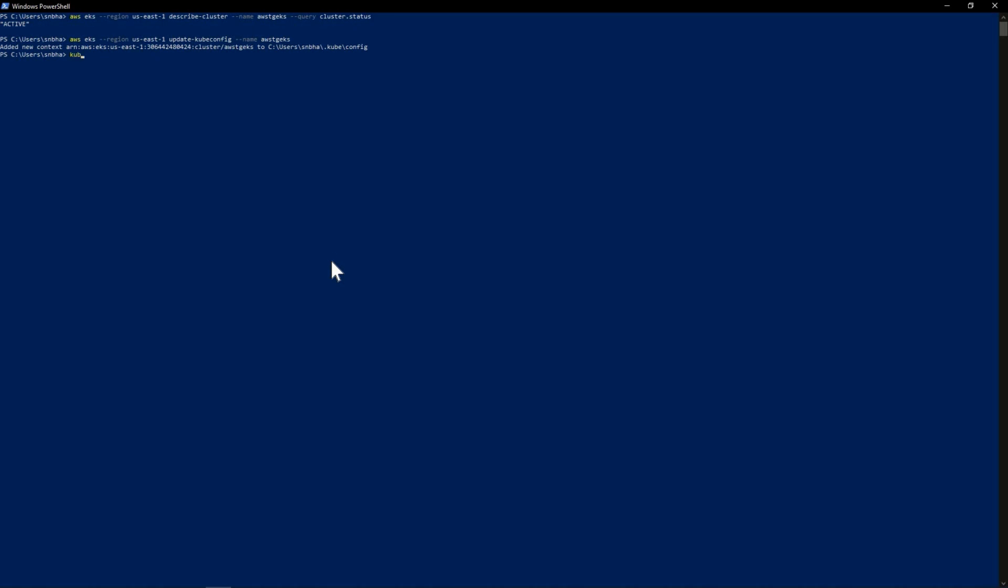Type kubectl get service or svc, and it is showing the Kubernetes service of type ClusterIP, cluster IP 10.100.0.1, external IP none, port 443, age 22 minutes. So we are able to connect to our cluster from this local system where we have installed our kubectl utility, and we are able to run all the kubectl commands as well.